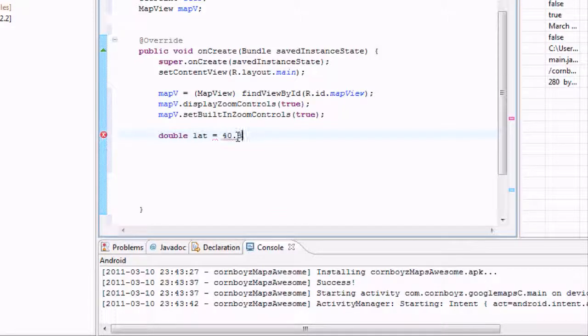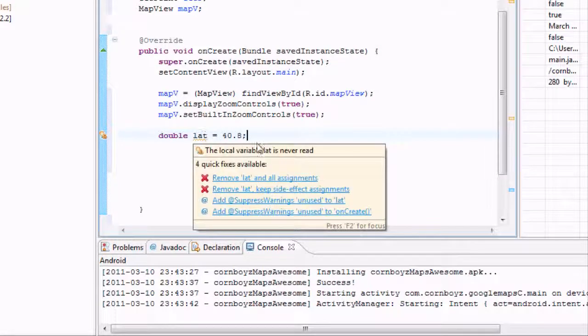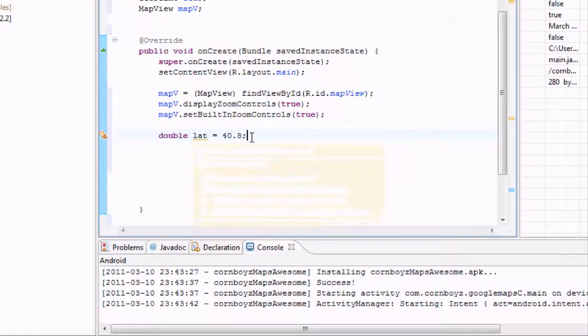And like I said, I looked up my city, so the latitude is going to be 40.8. An integer wouldn't work because it's 0.8, and so we need to use a double. And the other thing we need to do is set up our longitude. So we're just going to call it longi because long is the actual name of the class, so we can't use that. But we're going to call it longi or whatever.